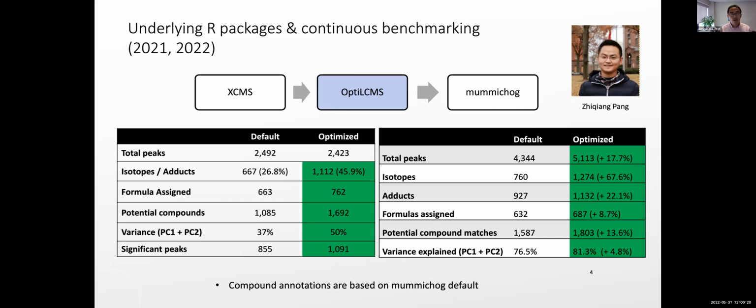Basically, we pull the sample spectrum and focus on the regions that contain a lot of signals, use that to train our optimization algorithm, which we then apply back to XCMS. It takes about 10 to 20 minutes and we can get a much better result. The result can be sent to Mummichog to do a functional enrichment analysis.